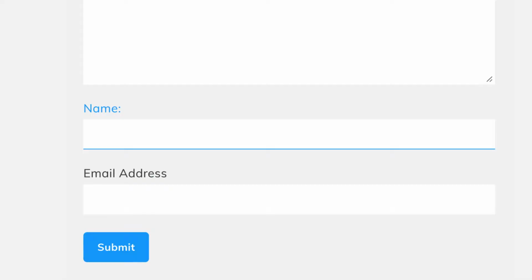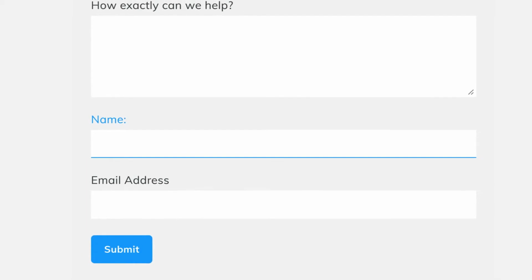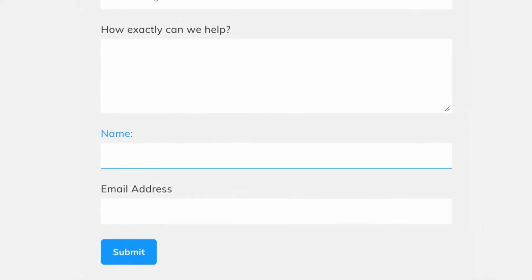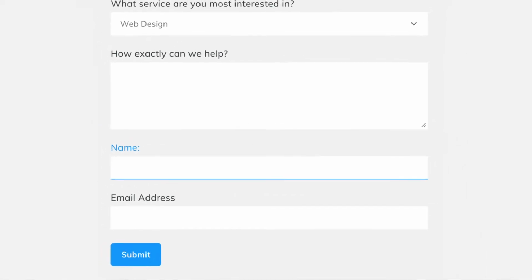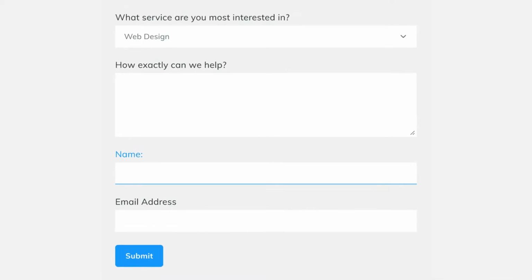Keep labels concise and descriptive. Clicking on a label should focus on that associated field, and you need to clearly show which field is currently focused so users know where they are in the form. Users should be able to navigate logically between the different fields just by hitting that tab key. Everything needs to be predictable and easy to use.